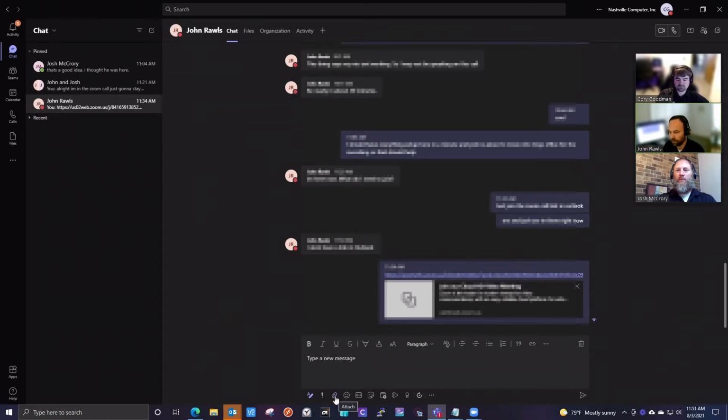You have the attach function, which will let you upload files from your computer or files you've stored in OneDrive and send them in a message. You can also drag and drop files into Teams to attach files from your computer. And then next to that, you have your emoji, GIFs, and stickers if you just want to send little fun things in your message to people that you're talking to.